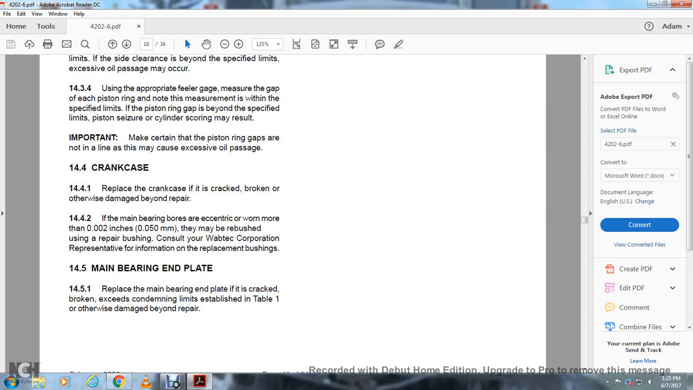Damage. 14.4. The crankcase. Replace the crankcase if cracked, broken, otherwise damaged or beyond repair. If the main bearing bore is eccentric or worn more than 2,000ths of an inch, it may be rebushed using the repair bushing. Consult the Wabtec Corporation representative for information on replacing the bushing.